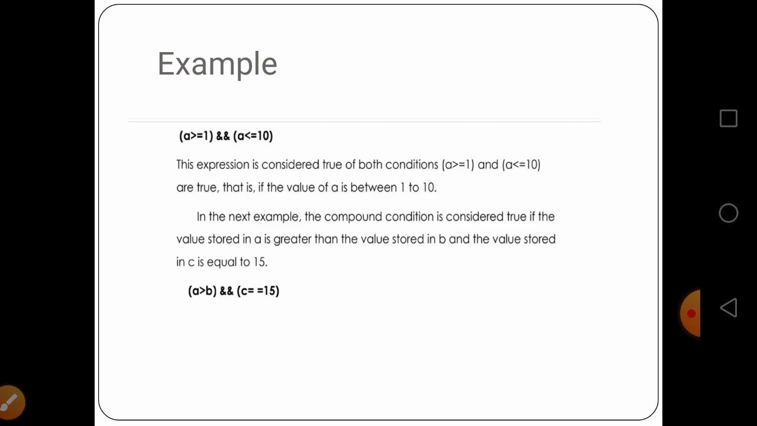Here we have an example of AND operator. Consider the following compound condition in which we have two conditions combined with the AND operator. The condition is A is greater than or equal to 1 and A is less than or equal to 10. This expression is considered true if both the conditions, A is greater than or equal to 1 and A is less than or equal to 10, are true. That is, if the value of A is between 1 to 10.